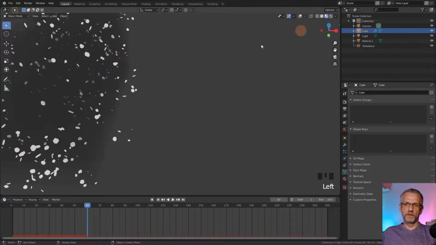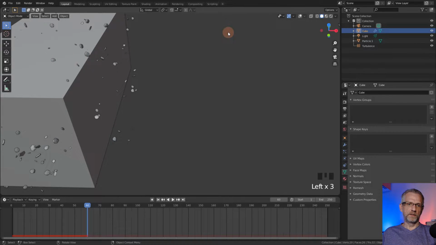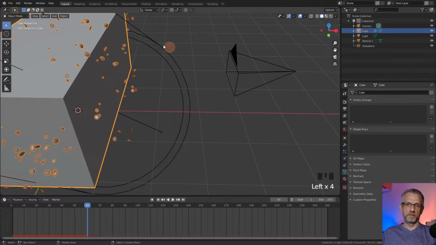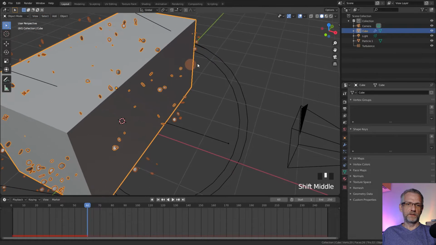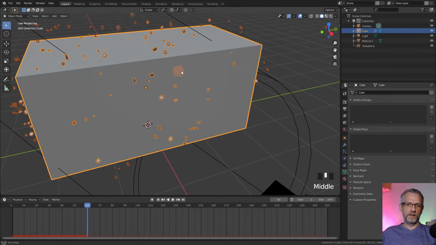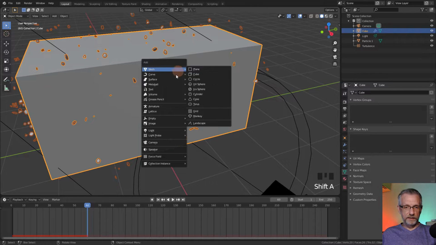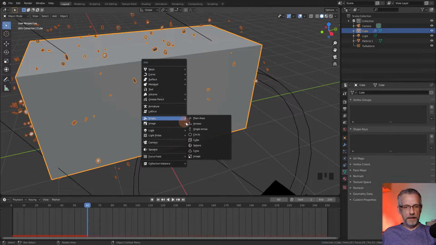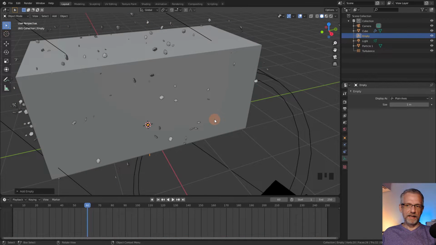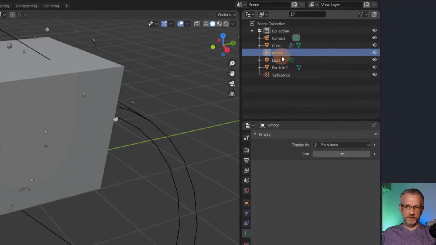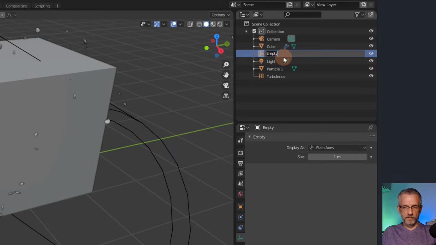Maybe go back into the material preview. Actually, I'm going to go into this so I can see, and I'm going to bring my overlays back too, so I can see what I've actually got selected here. So I'm going to hit Shift A and create an empty. Any empty will be fine. Maybe this one here, plain axis, is fine.